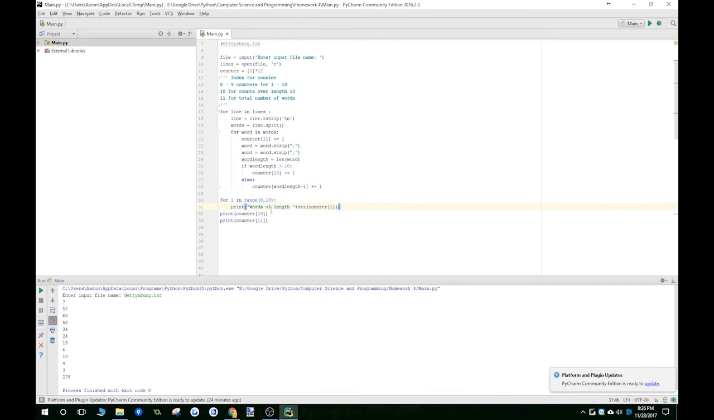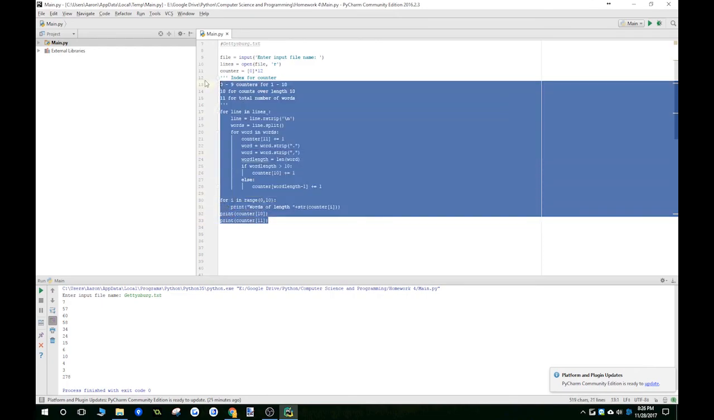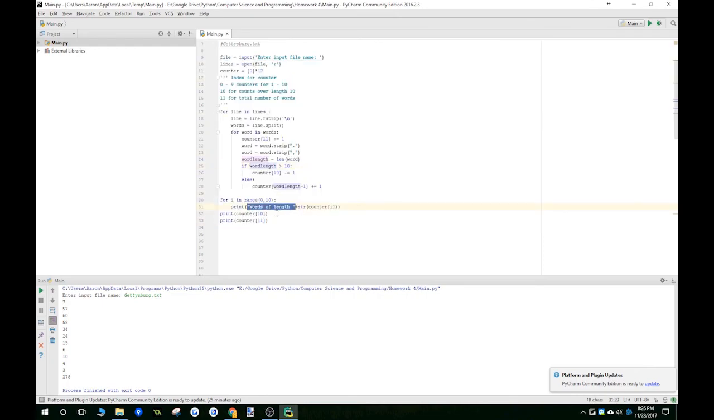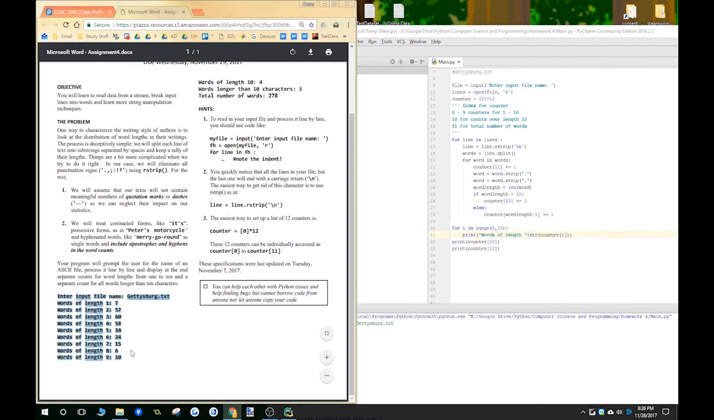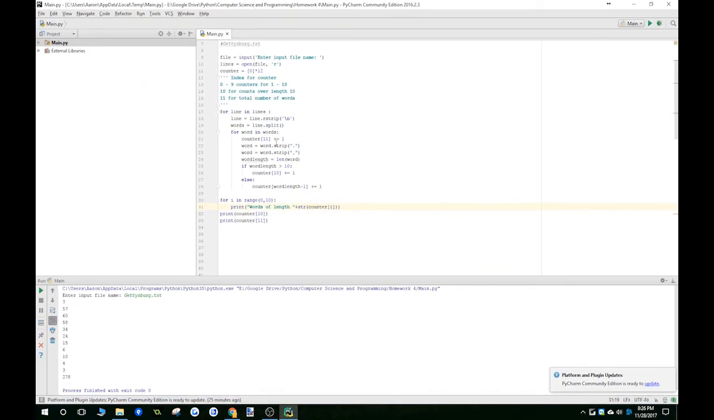Anyways, I hope this helped. You should be able to get it from here though. You just need to add your words. You know, make it look like this. Should be good to go.